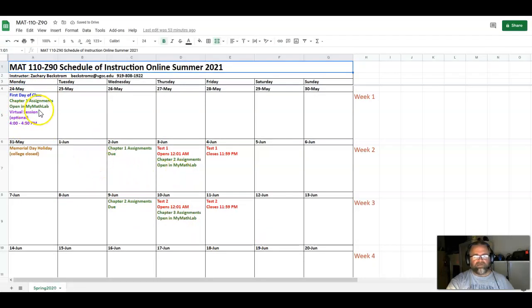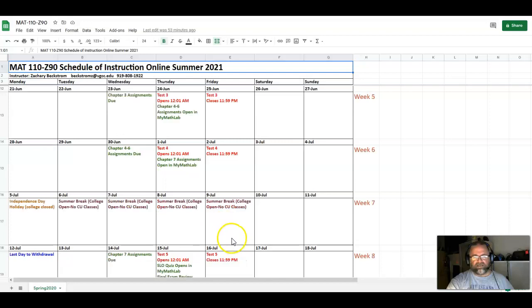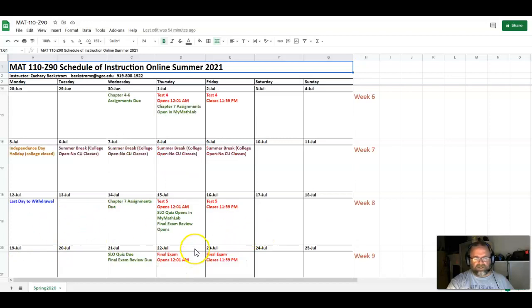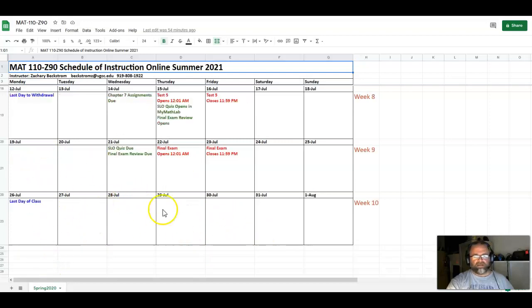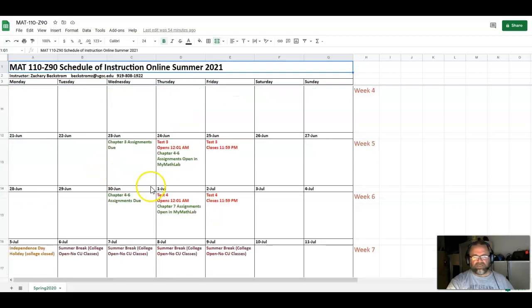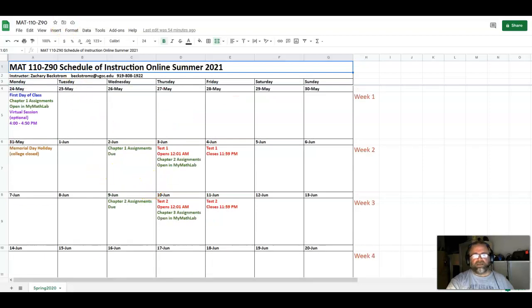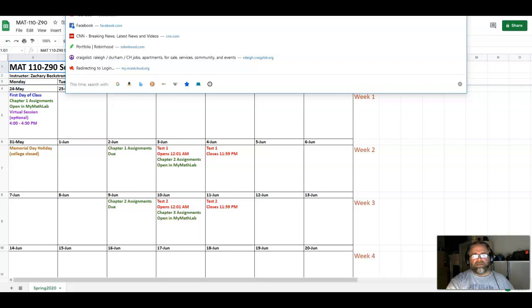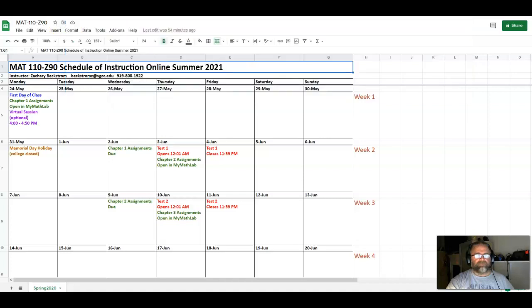I have with all of the assignment dates, all of the due dates, all of the test dates, all of the vacations, withdrawal date, last date, all that good stuff is in here. So make sure you take this link here and you save it into whatever web browser you are using. All right.